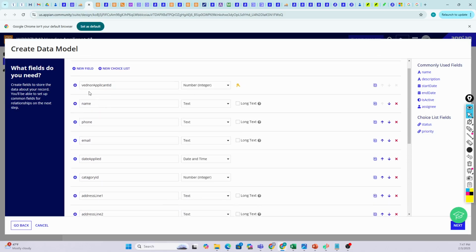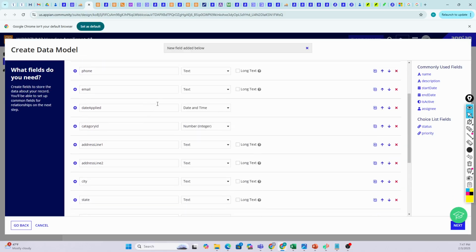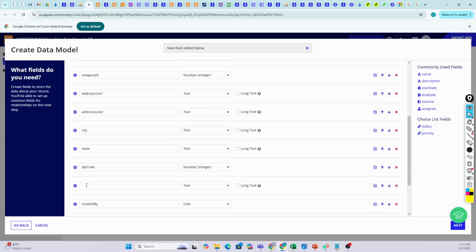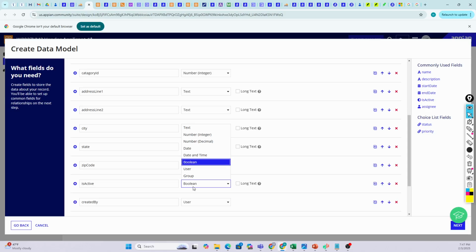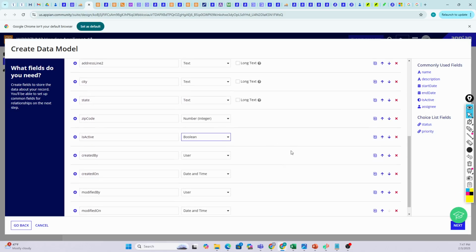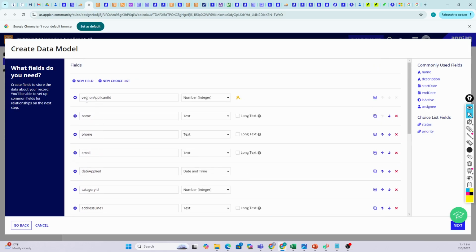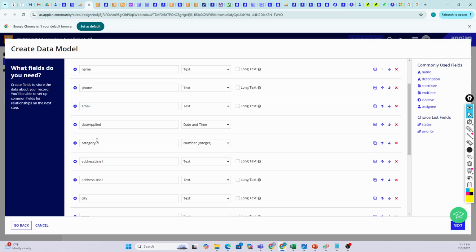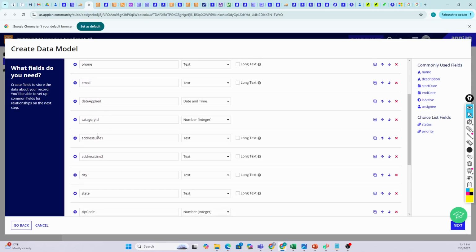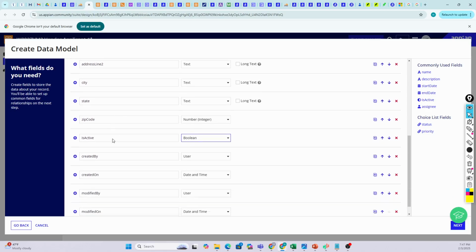And then one more field: is active is a flag, right? It's a Boolean field. It's going to be is active, and it's going to be Boolean. All right, so I want to capture is active, zip code, state, and everything. So now for vendor applicant, we have the vendor applicant ID, name, phone, email, date, category ID. Anything I missed? No, right?